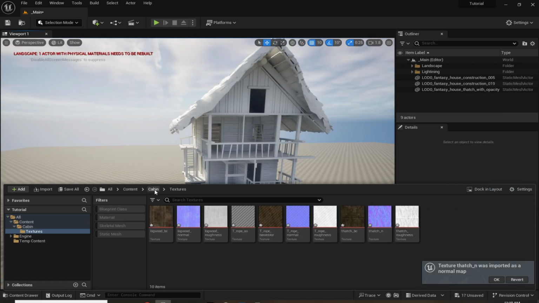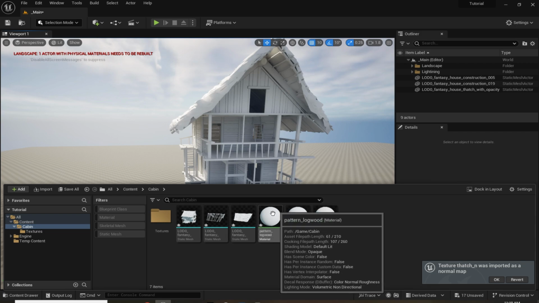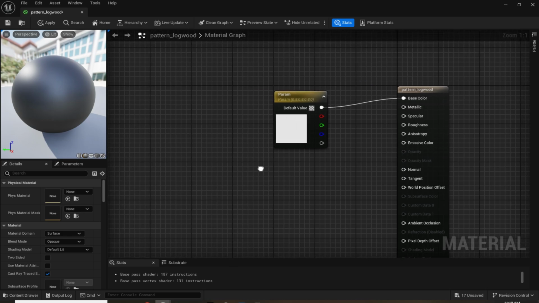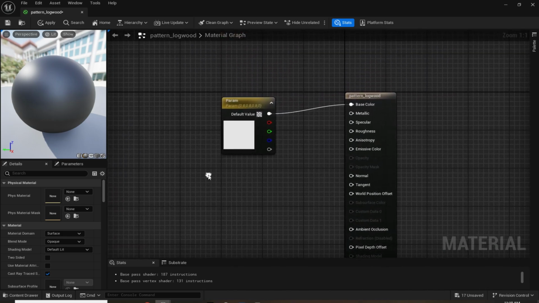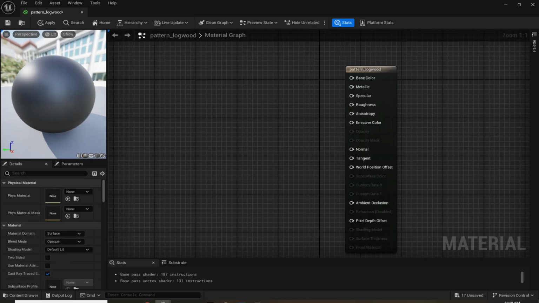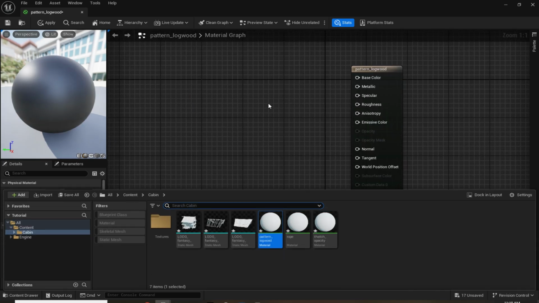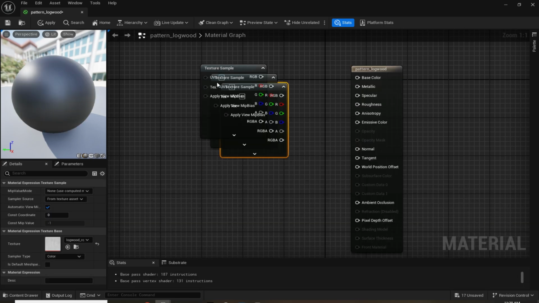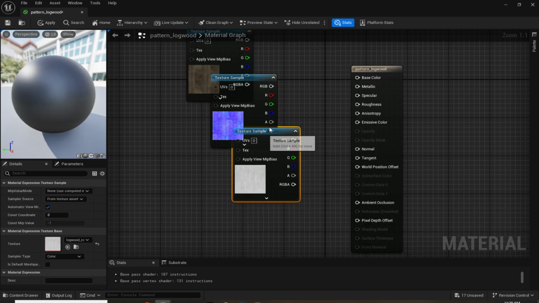So I'm gonna open the first material, which is pattern logwood. Double click to open it. After opening it, this is the material editor, as you can see. If you hold the right mouse button, you can navigate in the material editor, and I'm gonna select this parameter and I'm gonna delete it. Now we're gonna add our textures. So for the textures, just open the content browser in the textures folder, and here you can see that we have this logwood texture. So I'm gonna select all of these and drag and drop them into my material editor.